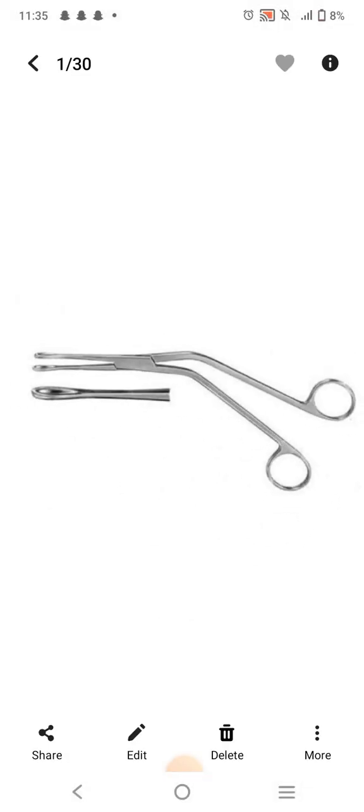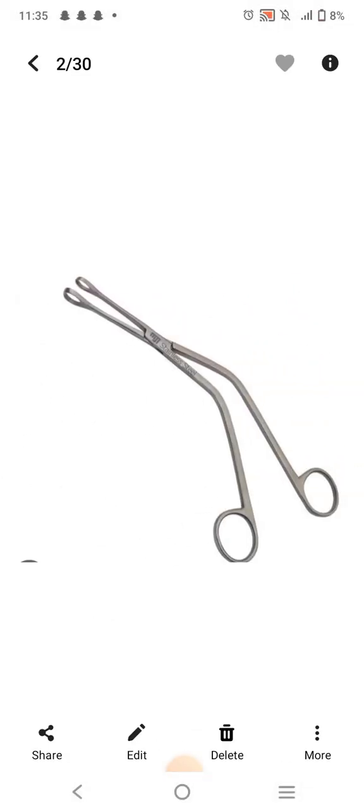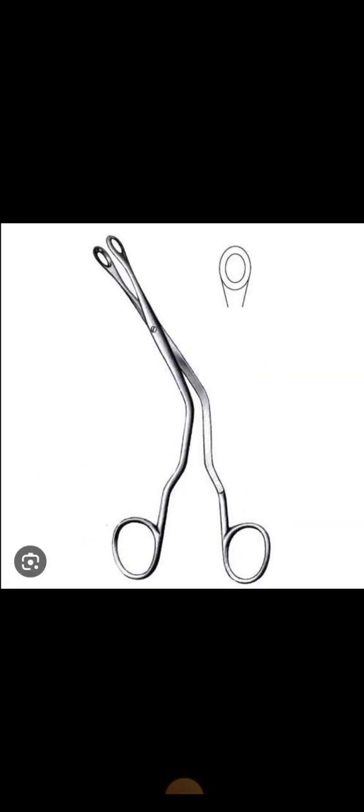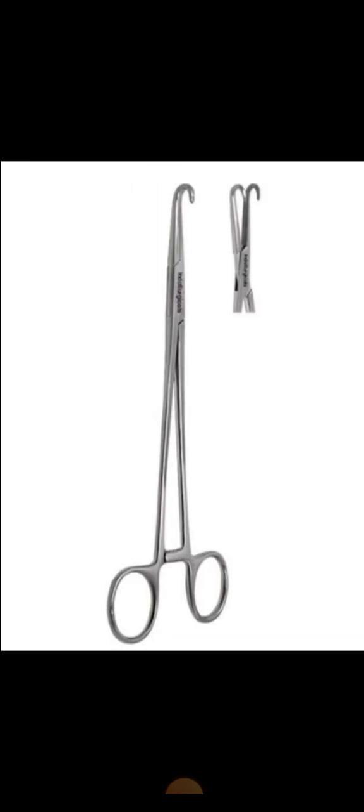I have also told you its function, that it is used for holding the tonsil and pulling it medially in the dissection of the tonsil. Here you can see the third instrument is the Lux forceps.